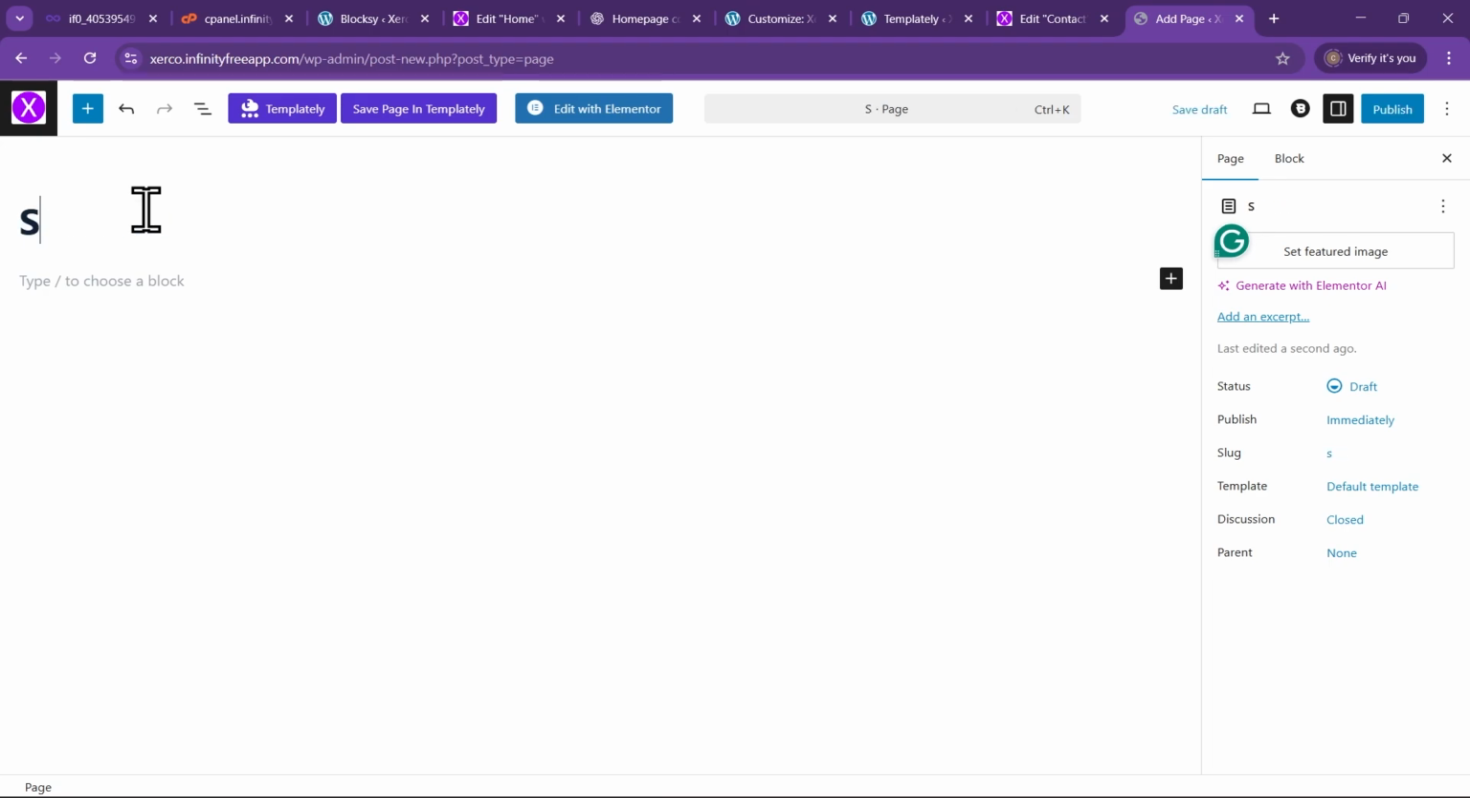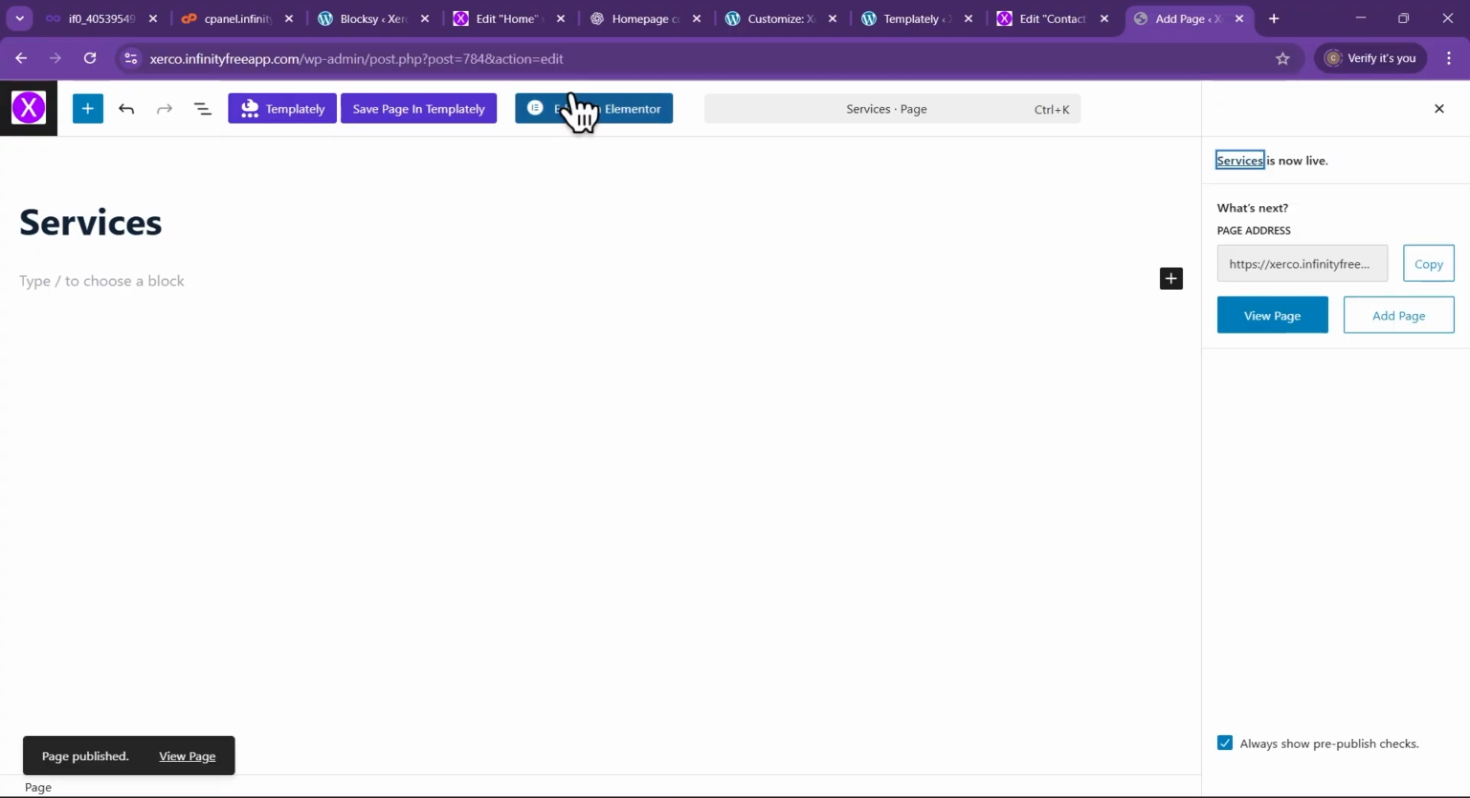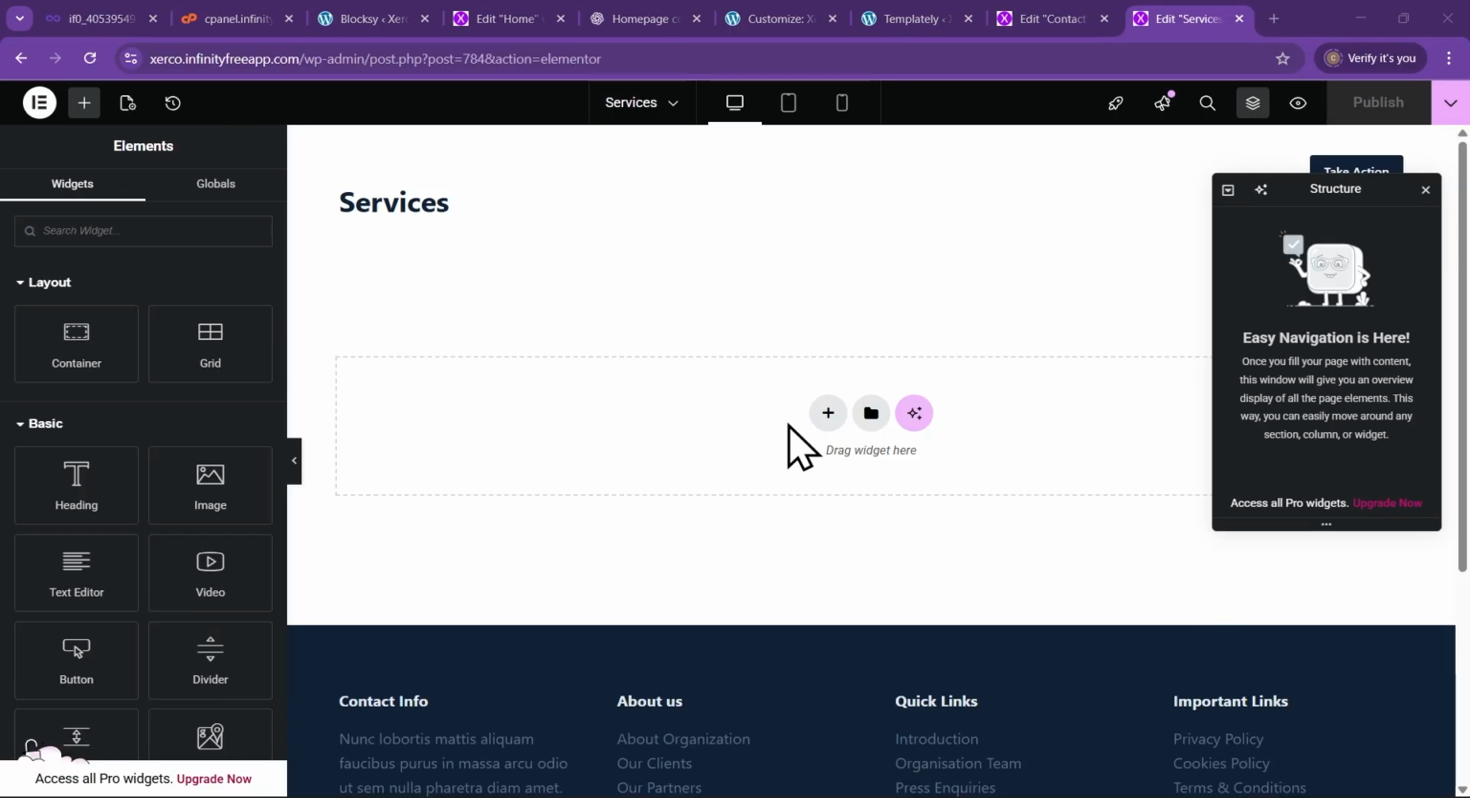And the name of this page is going to be services. So just going to type in services right here. And you want to click on publish. Now, having done that, let's select edit with Elementor. All right, so we're here and you can see our page is very much blank.